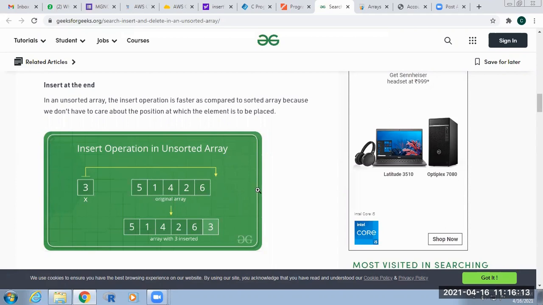If we want to store elements in a sorted array, first of all we have to check where the value belongs. For example, this is the unsorted array and I want to insert 3. Directly we insert the 3 at the end position, because it is an unsorted array. For example, this array is sorted: 1, 2, 4, 6, 5. Now I want to insert the element 3.